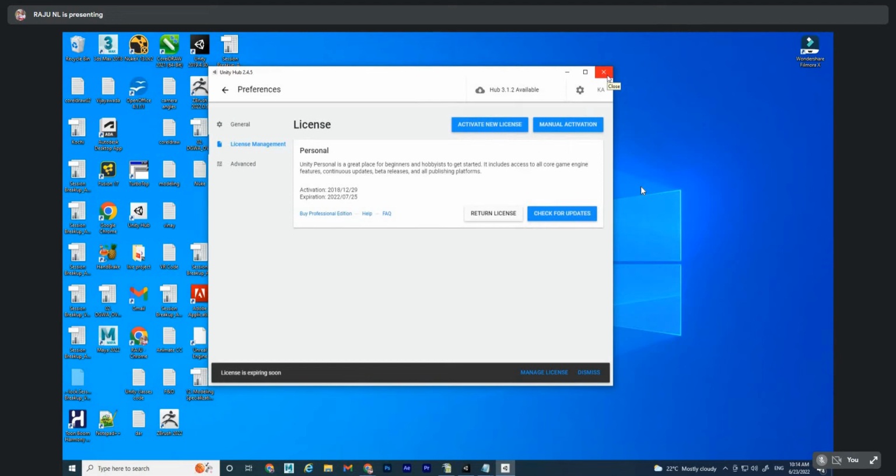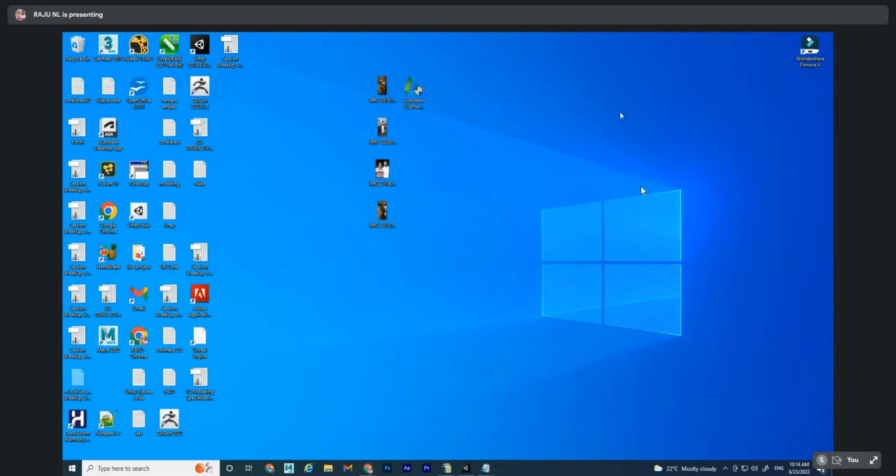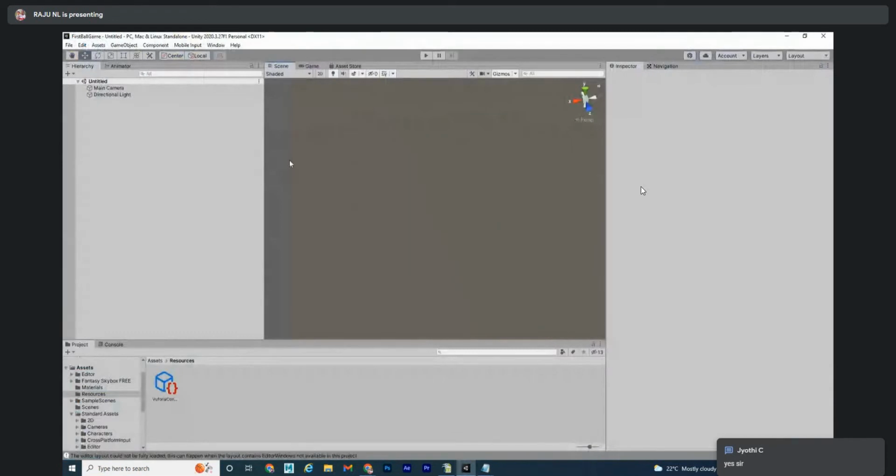Yes, sir. I'm closing the Hub because my Unity is open. This is the 2020.3 version of Unity, I opened it. This is the latest one. I opened this. Clear?